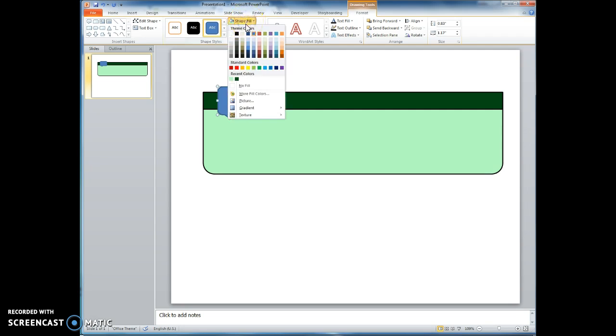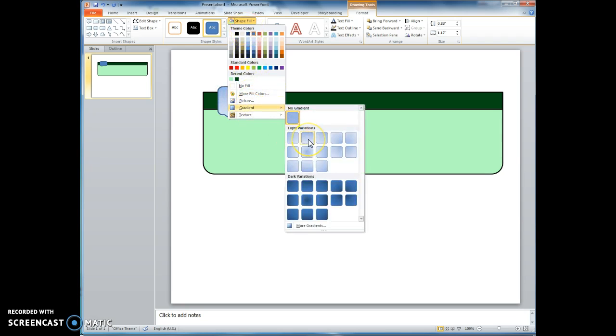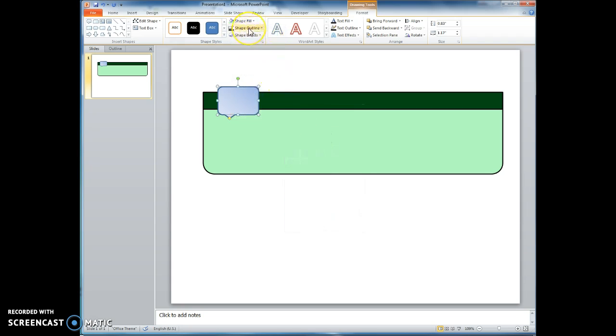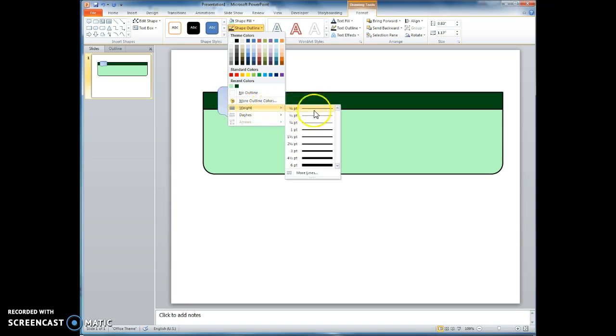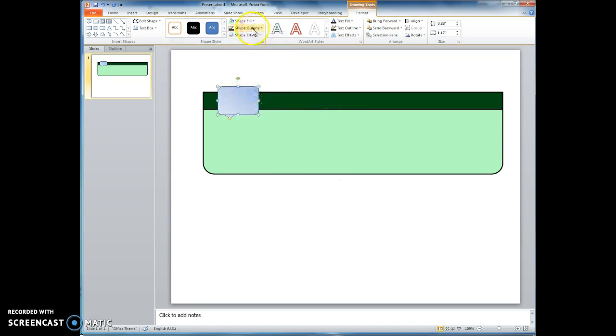And now for this one, you can do some cool things with this. You can give this a little bit of a gradient, which is where it's not just one color. It's like shading, you know. You can give this a gradient, like this. And then let's give this a thinner line, and then change the color to black. And you get a cool little effect there.